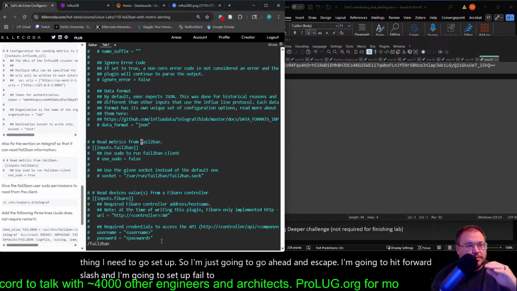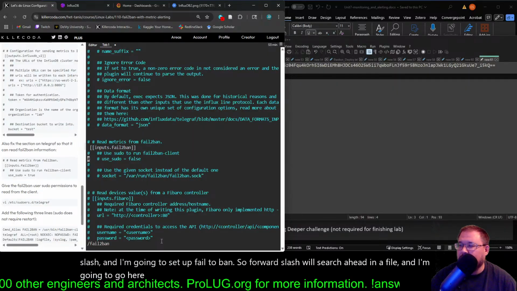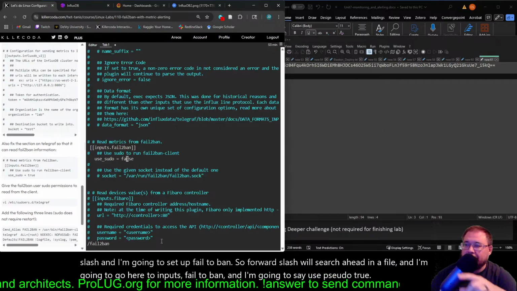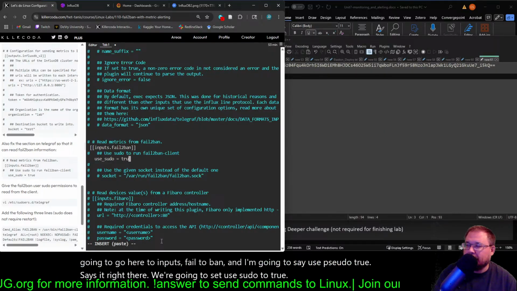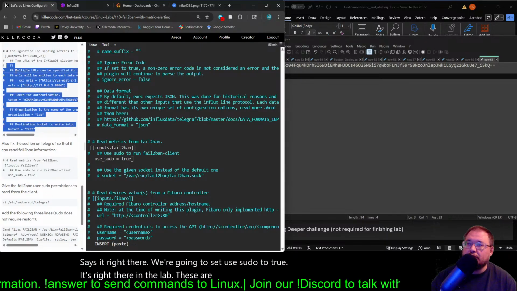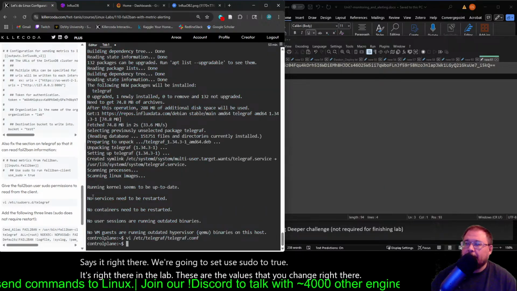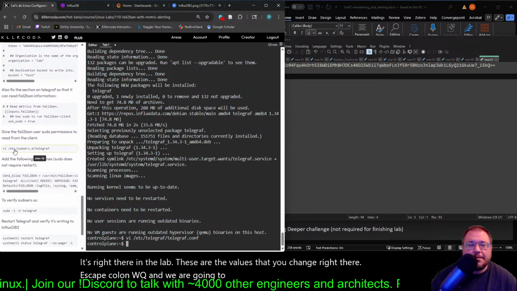So / will search ahead in a file. And I'm going to go here to inputs.fail2ban, and I'm going to say use_sudo = true. It says it right there. We're going to set use_sudo to true. It's right there in the lab. Boom. These are the values that you change right there. Escape, :wq.